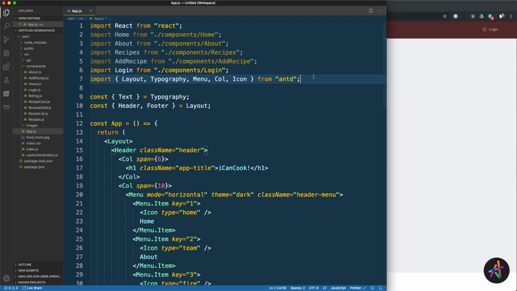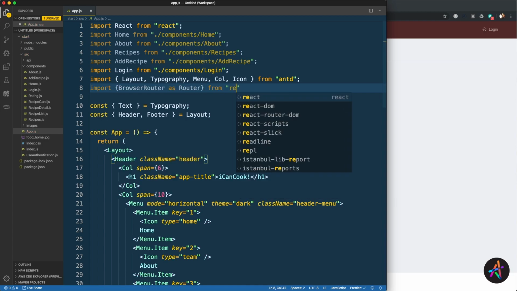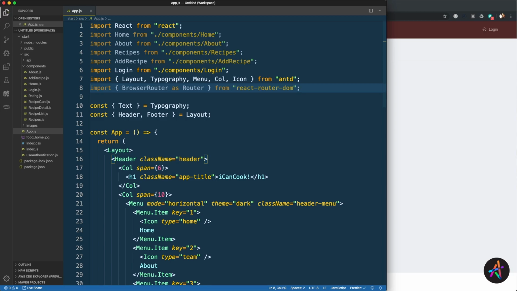Once downloaded, the first thing we'll need to do is to encapsulate the entire application in an instance of BrowserRouter, which I'll import like so. We are just renaming the instance to Router for simplicity, though this step is not needed, and you can directly use BrowserRouter as well.